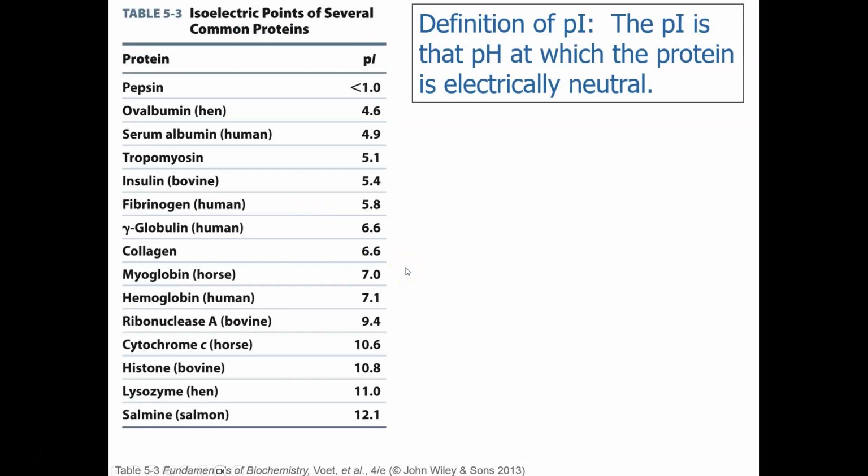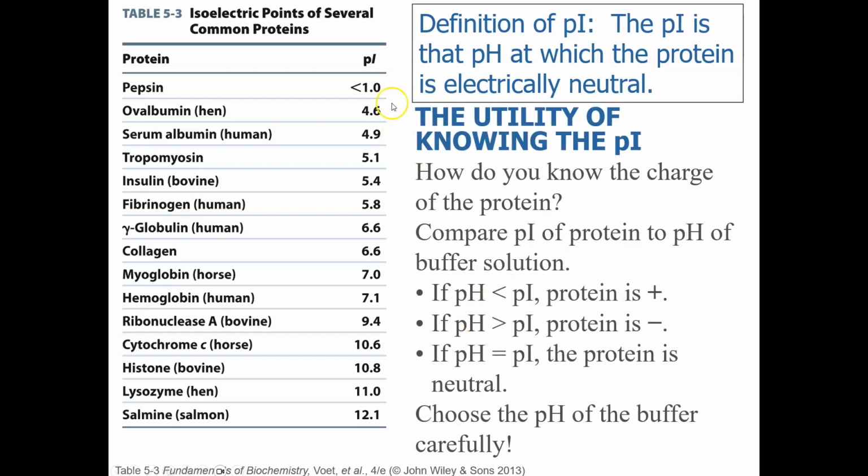So at this point, you might be wondering how we know whether proteins are positively charged or negatively charged. Well, we have to use a concept called pI, which is the isoelectric point. That's the pH at which the protein is electrically neutral. Here's a whole series of proteins whose pIs are known. So proteins that are at the low end of the pI range have lots of aspartate and glutamates, or if I go down here to lysozyme, there's lots of lysine and arginines.